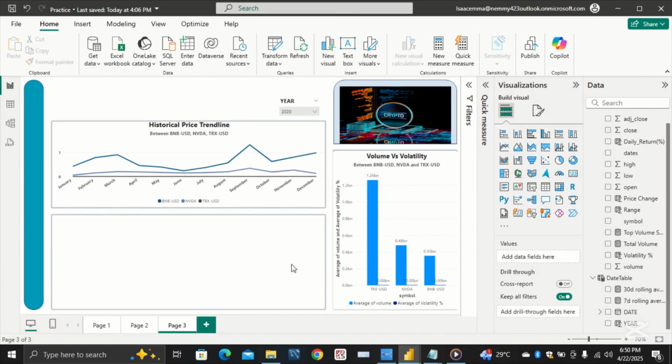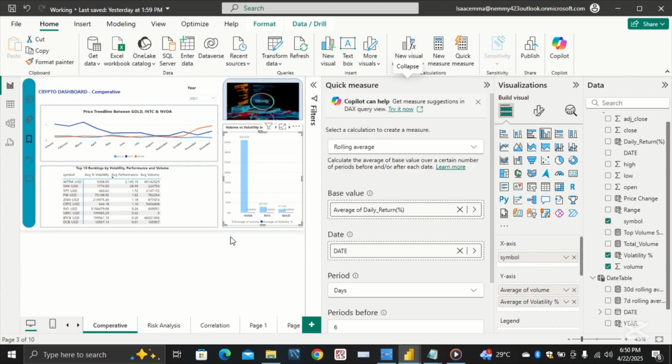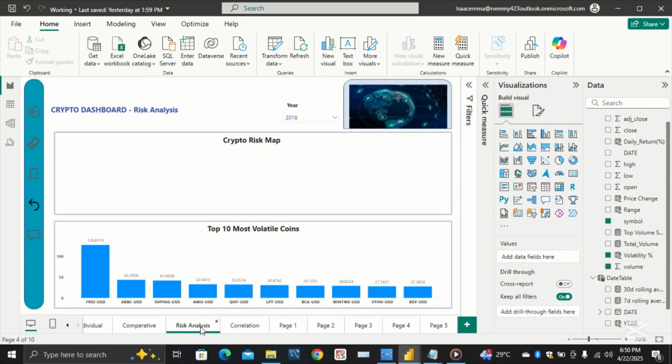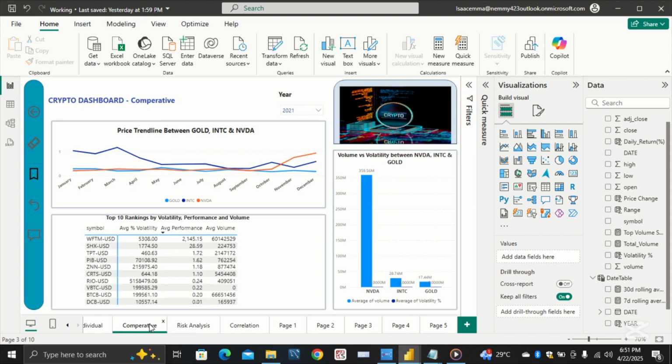Correct. Now I want to make the last visual for this particular table, and I think the last visual for this comparative table is this ranking.